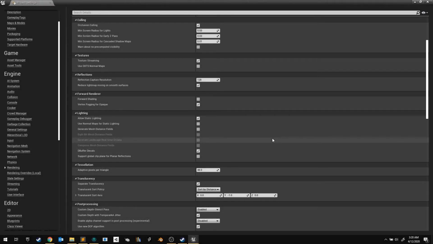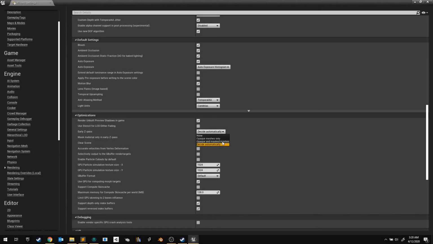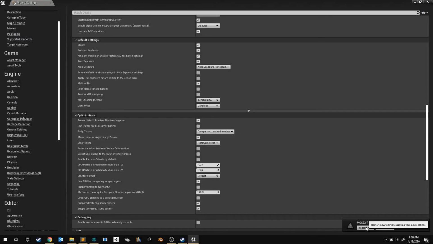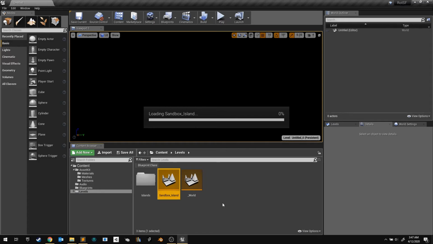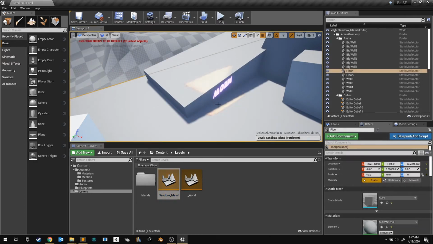And then down in the optimization section, we're going to set our early Z-pass to be opaque and masked meshes. And we're also going to turn on mask material only in early Z-pass. Now save your changes and restart the engine. This took me half an hour to restart the project, so I sped it up here.